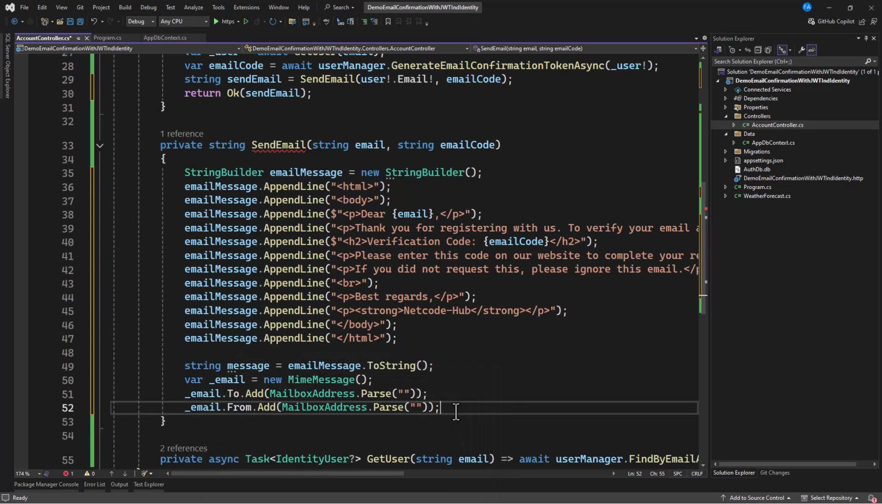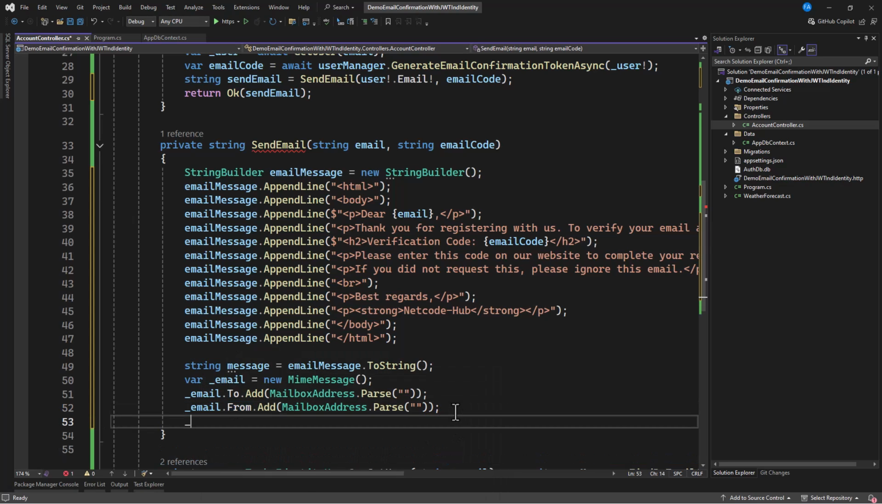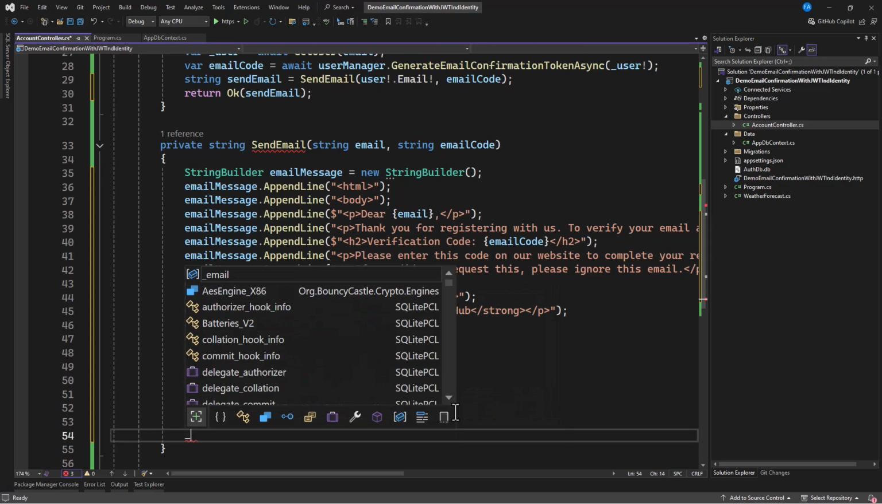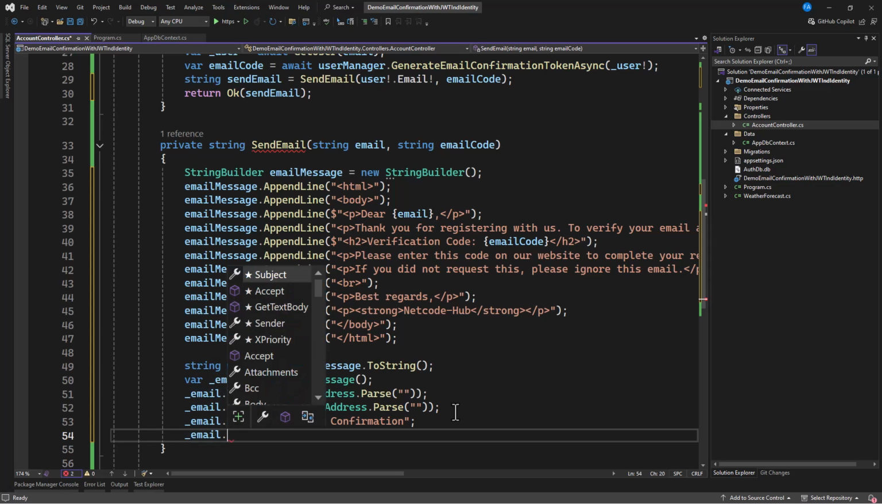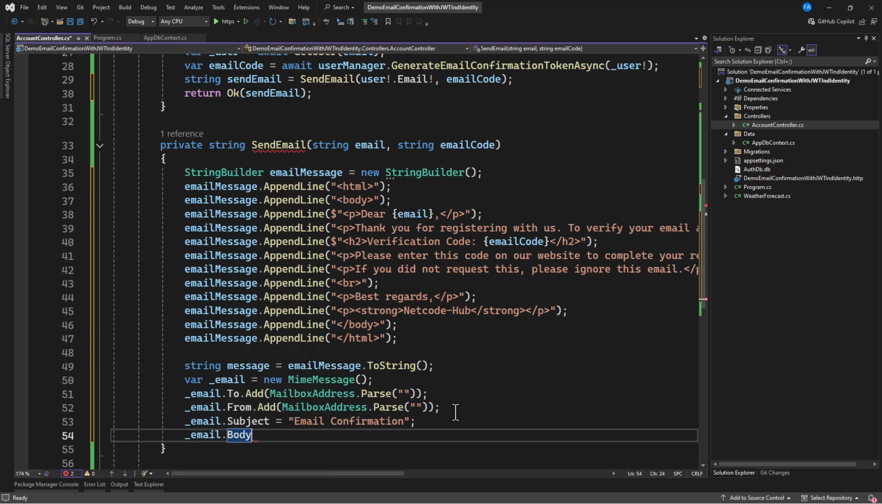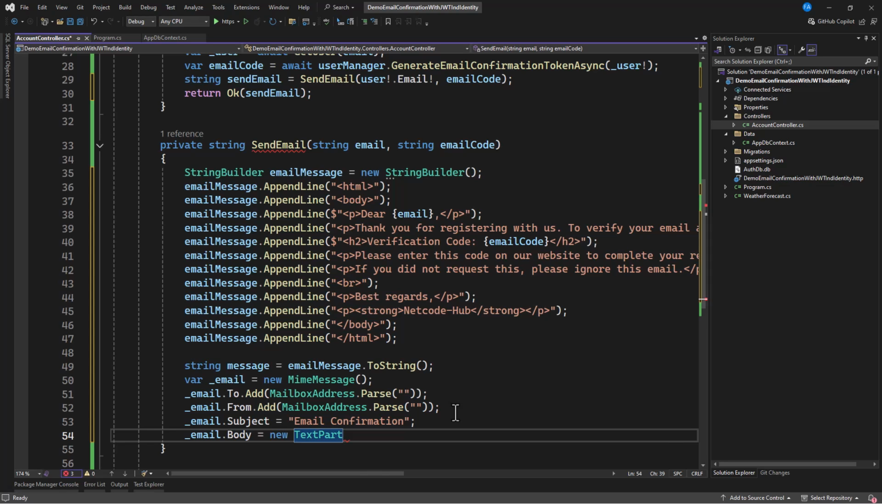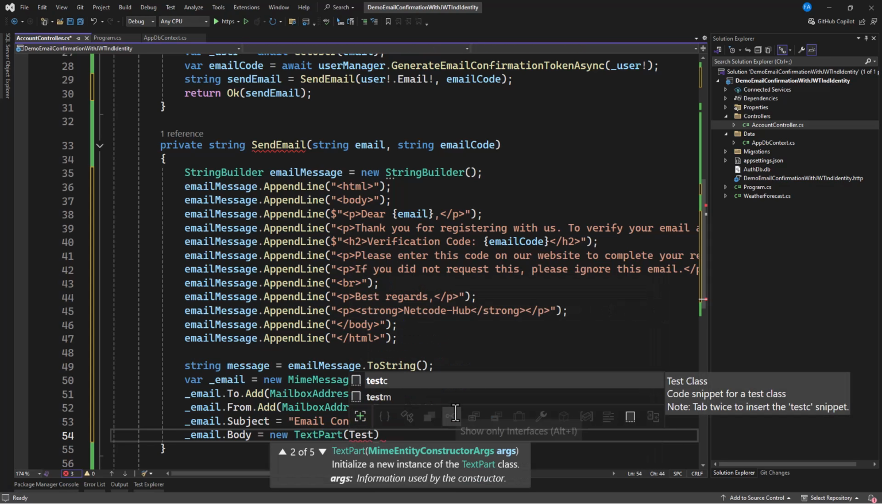Let's specify the subject. So we have an email dot subject, and this is equal to email confirmation. Then let's specify the body. So email dot, we're going to have the body. Now this body we're going to say is equal to new text part. Then within that we're going to have our text format.